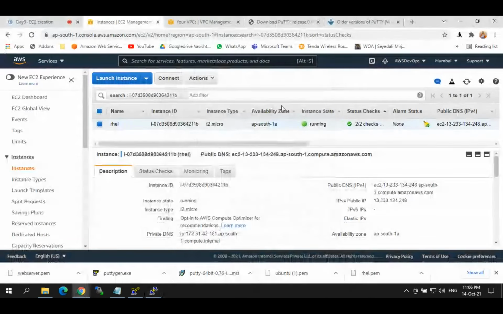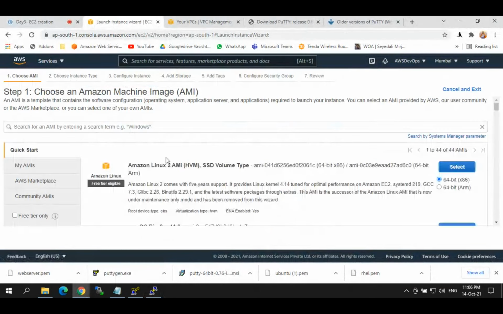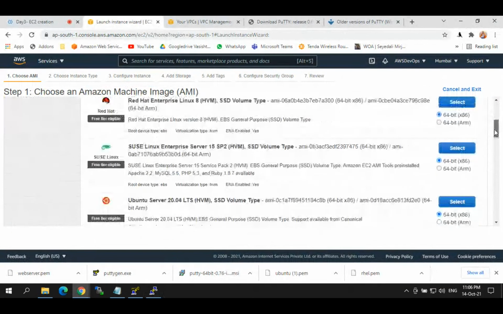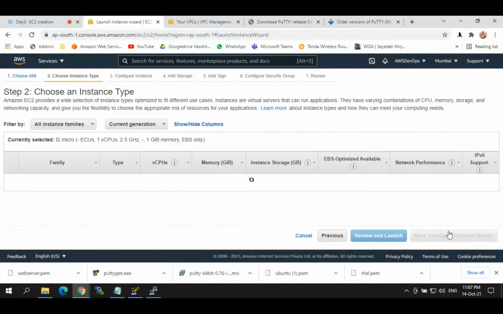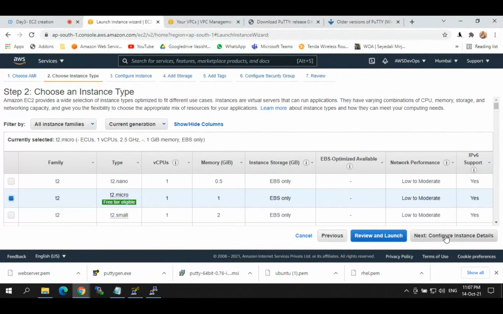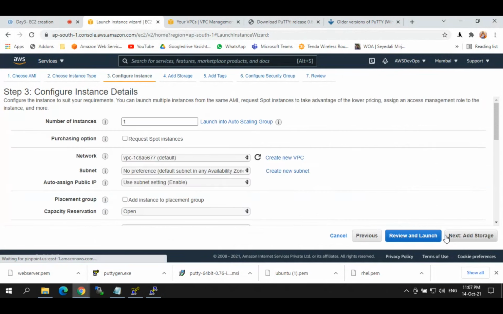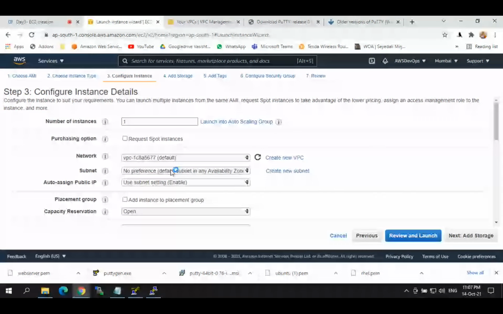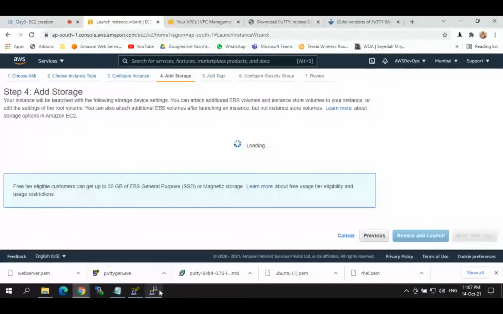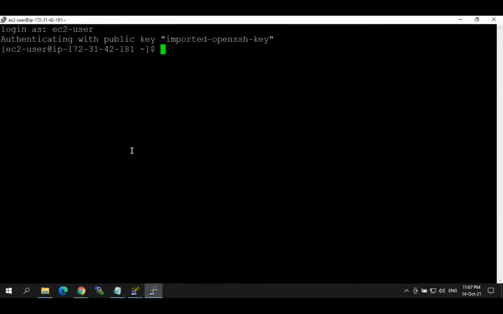Similarly, if I launch one more Ubuntu box, I'm able to log in to the Ubuntu machine itself. What is the default username for EC2? For Linux, it is ec2-user. For Ubuntu, it is ubuntu itself. You have created the virtual machine, the Linux machine. This is the Linux system, so you don't have the option for a GUI. Whatever you do, you do on the command line itself.